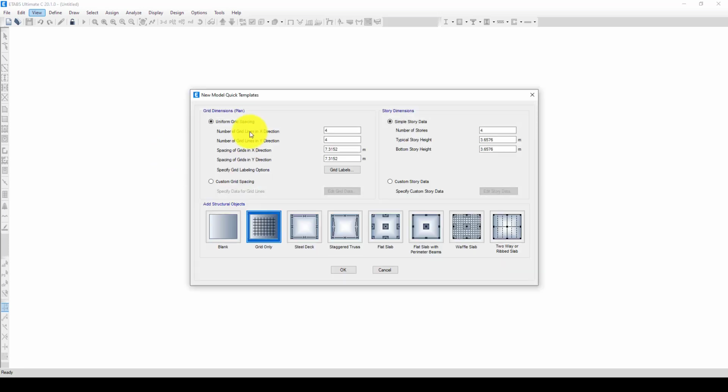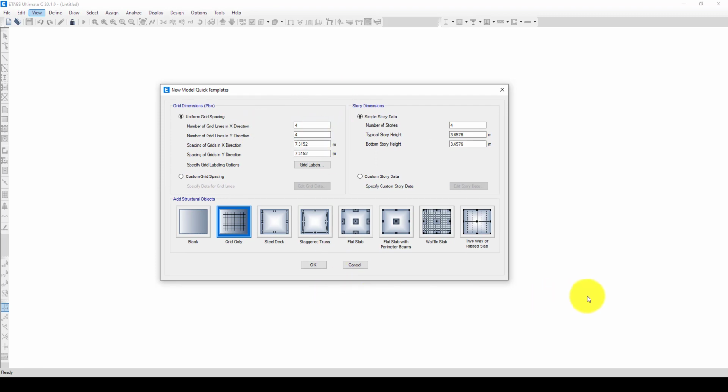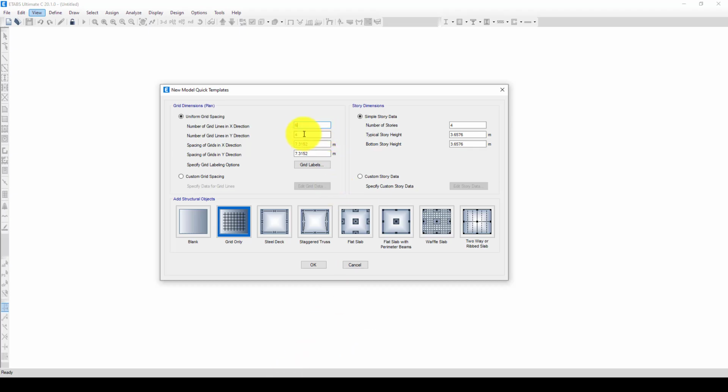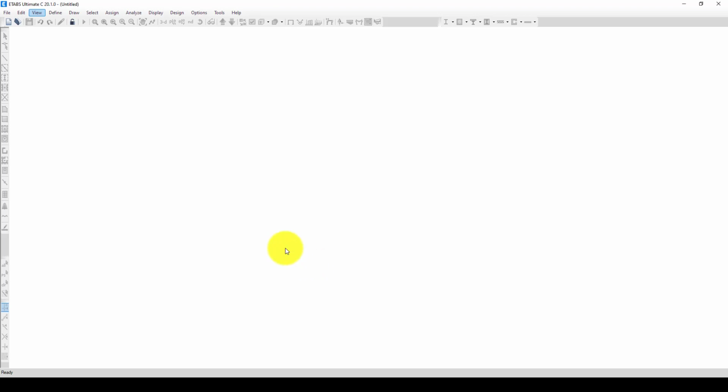Now this is the X direction. In total we have 5 bays, so that requires grid lines 1, 2, 3, 4, 5, and 6, and in the Y direction there are 4 grids, so the X spacing is 6 meters and the Y spacing is 5 meters. This is the total number of stories, which is 6 stories, and each story is 3.2 meters. Now we can select grid only and say okay.